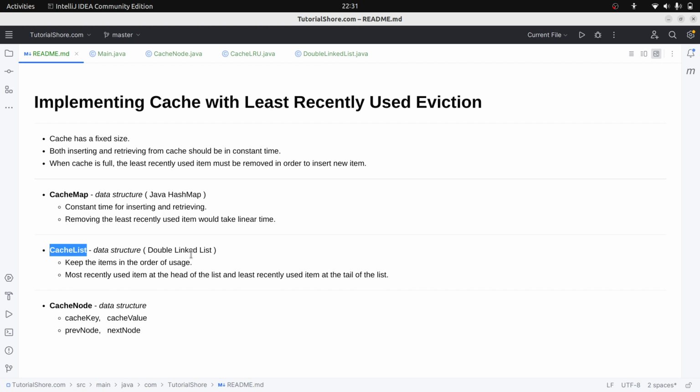Now we know that the cache list is a doubly linked list. Obviously you need a node to store in a linked list. So this is a node, the cache node, which contains the cache key and cache value. Since it's a doubly linked list, you need two pointers: one is the previous node and another is the next node. The reason we keep the cache key in the cache node is that at the time of removing, we pick the item from the tail of the cache list. So we want to know the key of that particular cache item, so that we can remove the item from the cache map also.